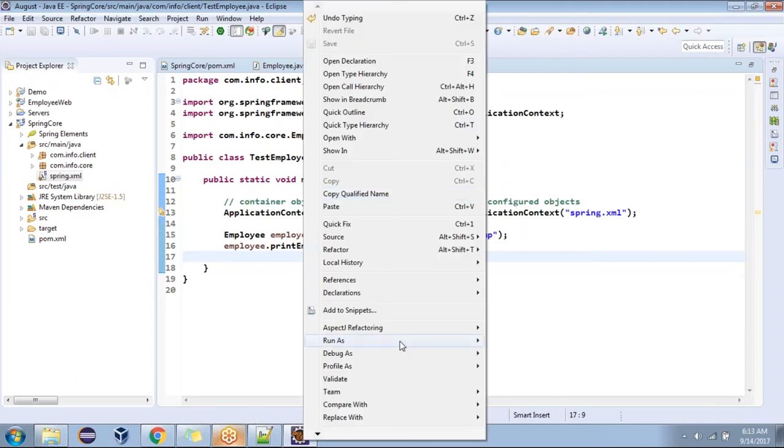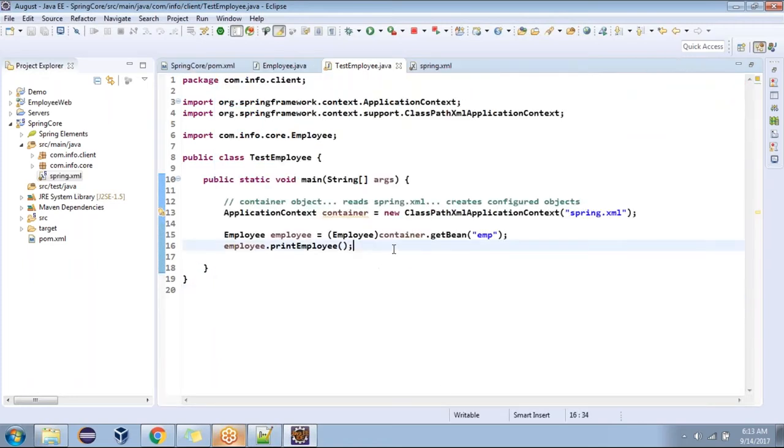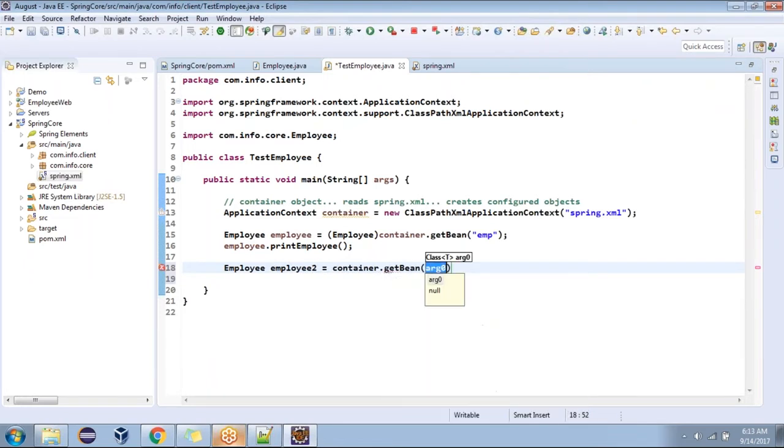Now, right click, run as Java application. Observe this, did printing employee come or not? Yes, sir. Keep that in mind. Now I want to get a second object. Why not? Employee2 equals container dot, which method? getBean, emp. Employee2 object.